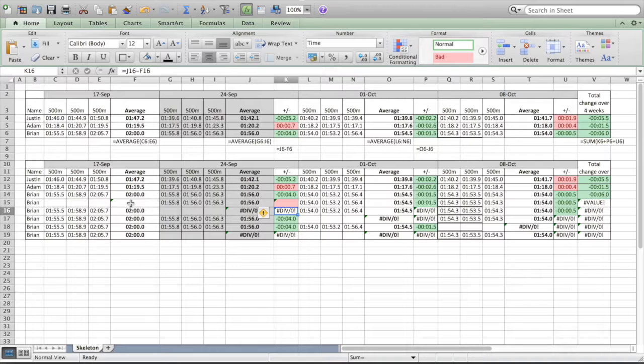So my average appears to have worked, my plus minus appears to work, but if I look over here, my total change over the 4 weeks, there's still an error. So if I put in a 0, we've got a blank average, 0 for my plus minus, and my total change over the 4 weeks also works.